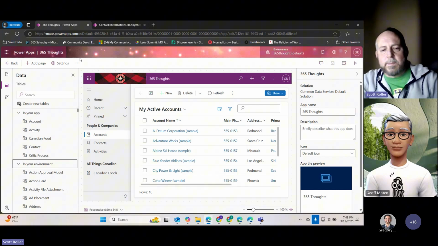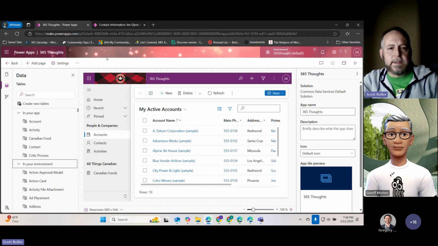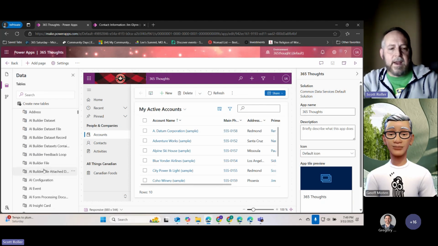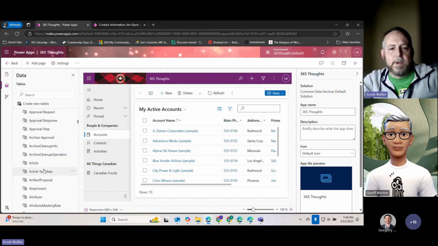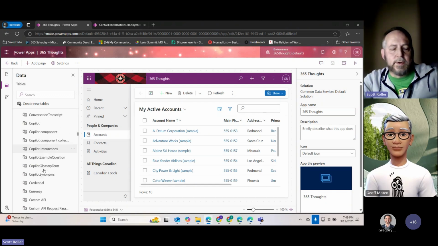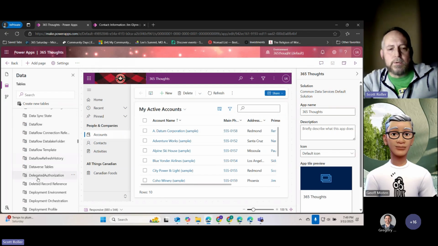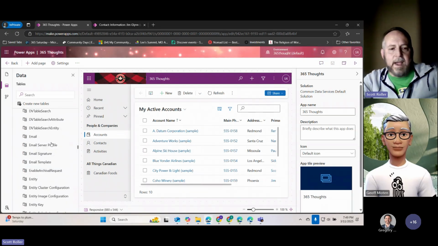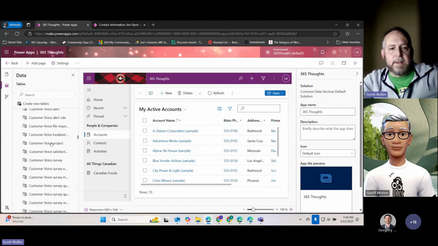Okay, so to answer that question maybe slightly better, and I won't spend a lot of time on this because this is kind of boring behind the scenes stuff. But if I go back into make.powerapps.com and I go into the data over here on the left, you can see that in my app I have accounts, activities, Canadian foods, contact, and critic process. And then in the whole environment, I have all these other things. And these are the things that come with the common data model that Microsoft just gives you as a part of Power Apps that you could use and transfer into the app. I haven't needed it for my simple example.